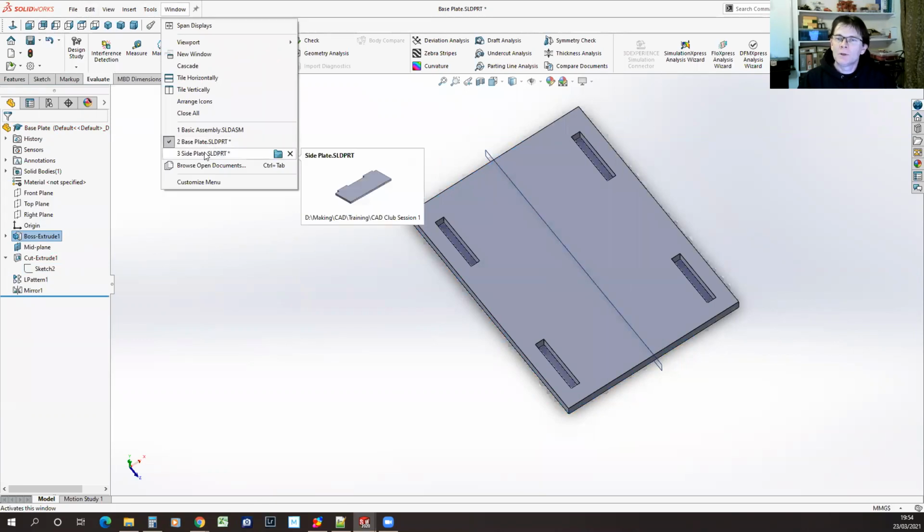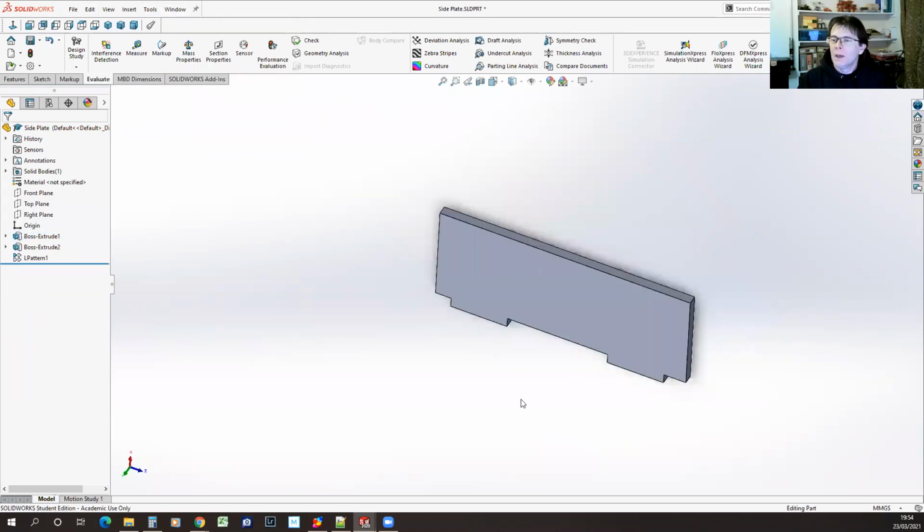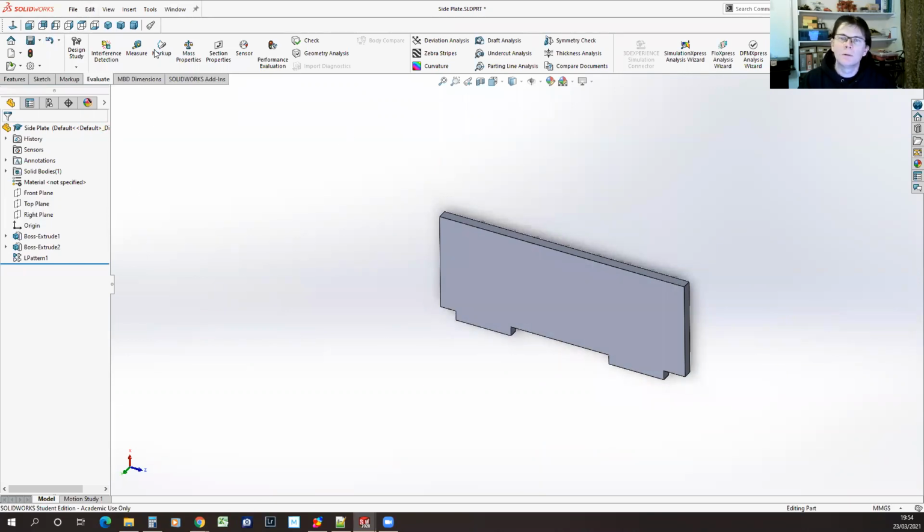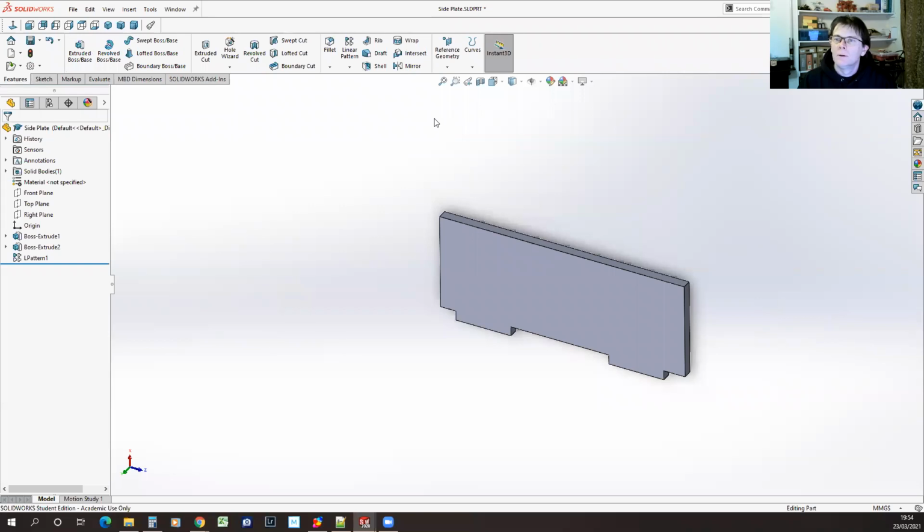Okay, we'll go back to our side plate now. And I'm going to do the same thing with the side plate. I'm going to mirror my slots. Now this time, it doesn't matter because my slots are always going to be on the edge of my part. You can't define them anywhere else in this case.